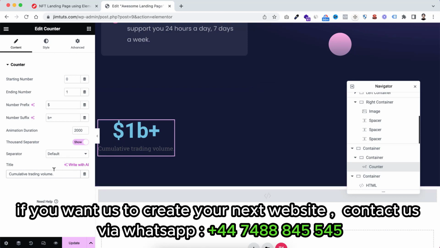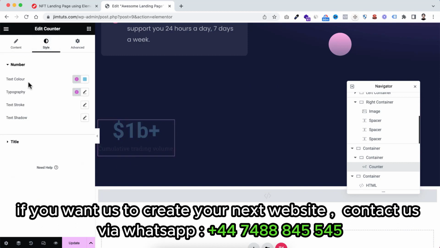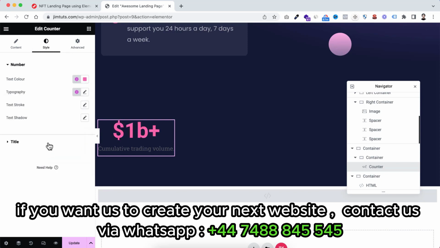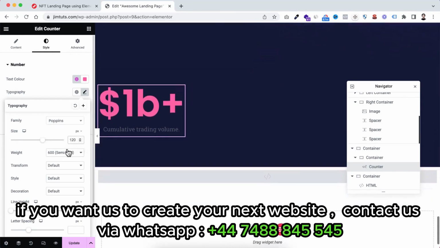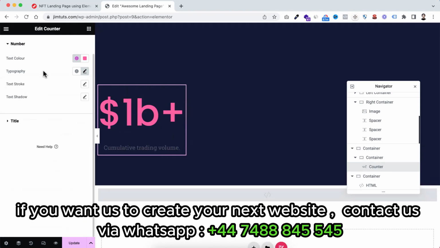Now let's do a little bit of styling with this counter. Go under the style tab. For the text color, first I want to make it our global pink color, and then let's do a bit of typography. I'm making it Poppins font. Let's make its size really higher, 120 pixels. I'm making the font weight 500, and the line height 1.5 em.